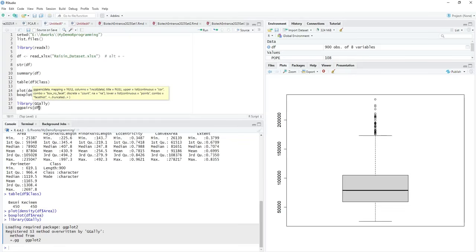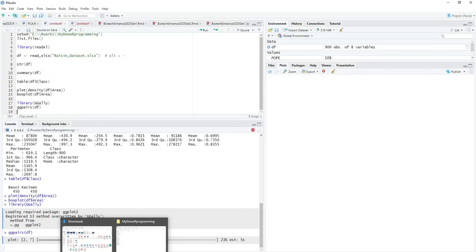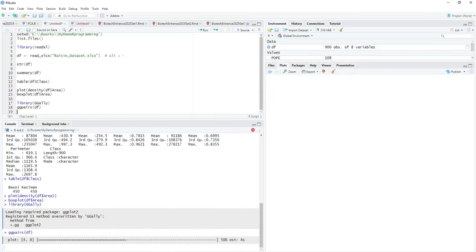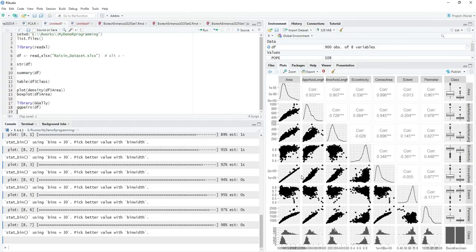The entire data frame will be provided, and a large plot panel will be produced. This large plot panel production is going on, and at the end we'll see the entire plot panel here. It's plotting it, and just because of my RAM limitations, it's taking some time.